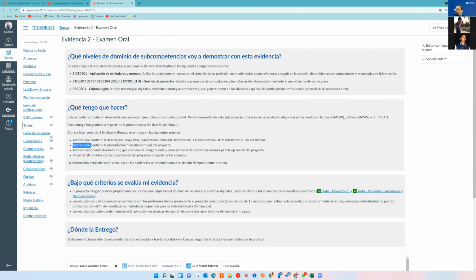The second document is a presentation, the PowerPoint. I will talk about it later, because the second evaluation is a workshop. Next, you need to submit the source code. You have the project in Git. You download it, generate a zip file, and submit the zip file in Canvas. Finally, you need to generate a video, 20 minutes.